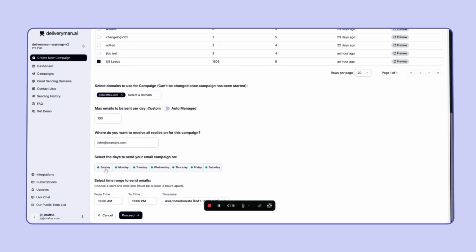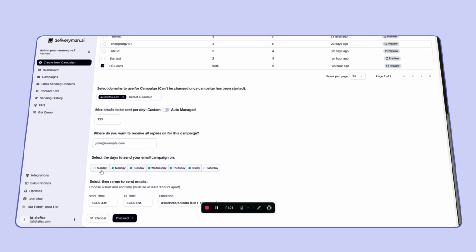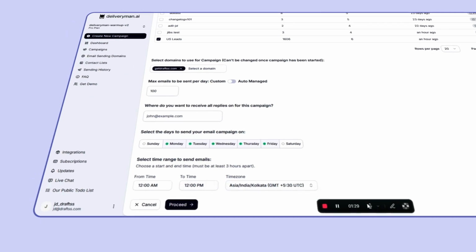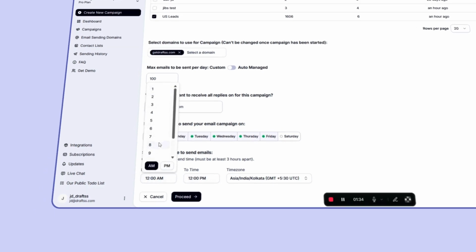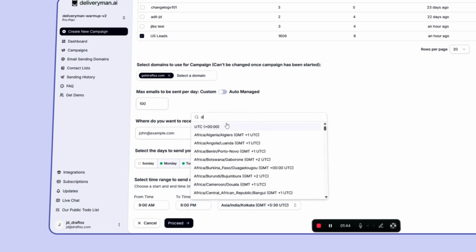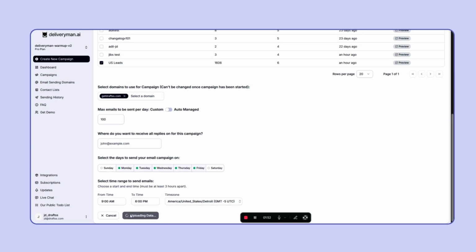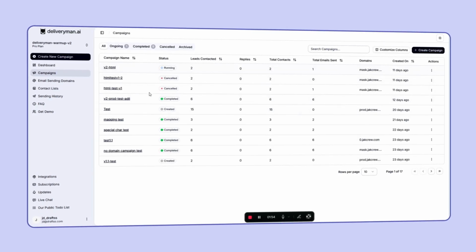The next thing here is to select the days on which the campaign is going to be sent. By default, all days are selected, but you can remove any days that you want to exclude from sending. You can also select the time zone in which these emails will be sent, and any particular from and to time. So if you want to send to people between 9 a.m. to 6 p.m., you can select that particular time and the time zone in which it can be sent. Once you're done, you can just simply click on proceed and your campaign is created.